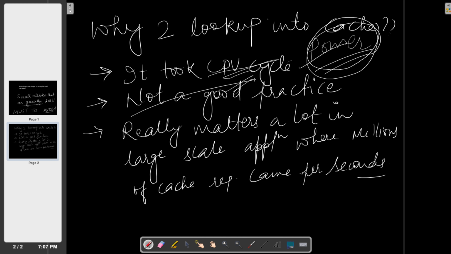It is not a good practice at all, and as we discussed, it is not ideal for a large scale application where millions of lookups are taking place in the cache. So we should try to avoid this one, as this is not a good practice. We try to access the maps in one lookup. Okay, that is the thing that I want to discuss today.